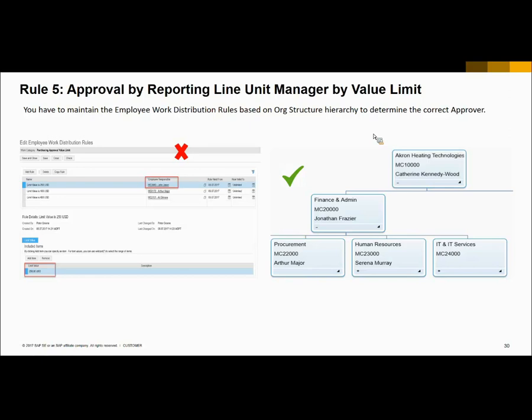Dear participants, just to add additional points, basically we had a perception that the customer has to update the employee work distribution rules based on the reporting manager segments. It's not the way, because the perception is wrong here. You have to update the employee work distribution rule based on the cost center hierarchy, what you see here. Because sometimes the cost center hierarchy would be different and the reporting line unit segments will be different. In such cases, if you define the employee work distribution rules based on the reporting line unit structure, the system will not determine the right person.